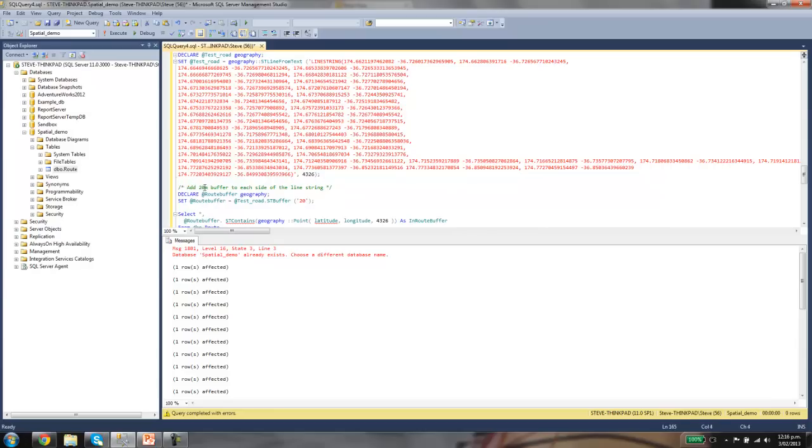And the next thing we're going to do is declare a second variable. So we're going to do this all in one go, and this is going to be the route buffer. So this is essentially that 20 meters on either side of this line string that we're defining up here. And so this is route buffer geography. You want to set it, route buffer equals test road, and it's this st buffer which defines the buffer, and this is going to be 20, as in 20 meters.